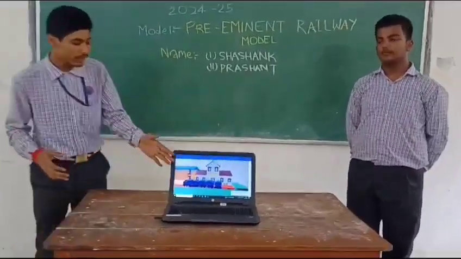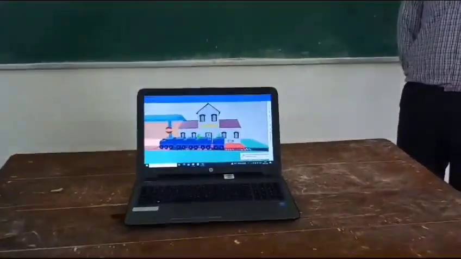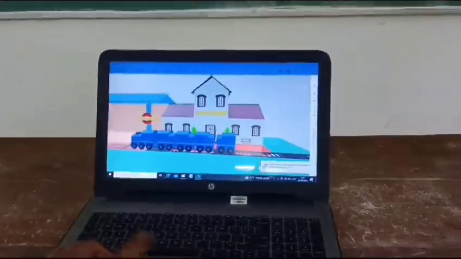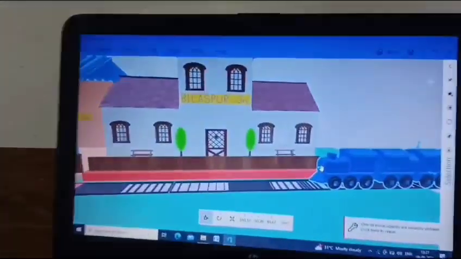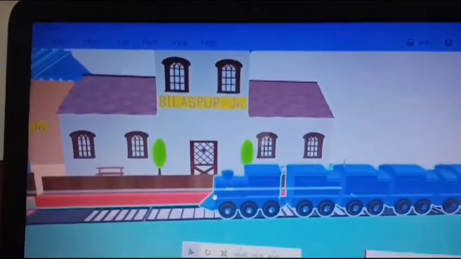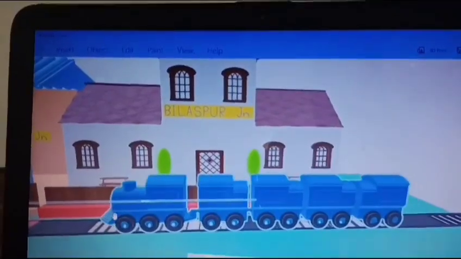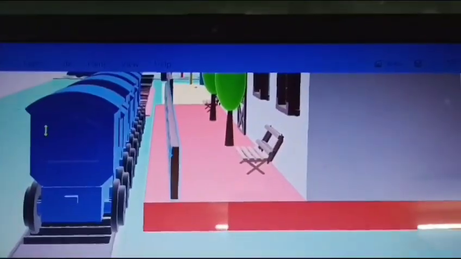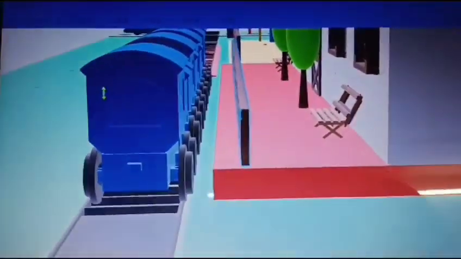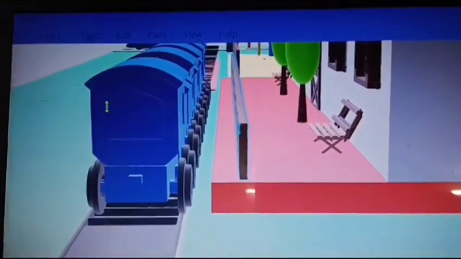So here is the 3D diagram of our model. Let me showcase how it works. This is the 3D view of our station model. Here, as you can see, when the train arrives and stops at the station, there is a smart boundary and bridge that will automatically work as a bridge and also as a boundary.